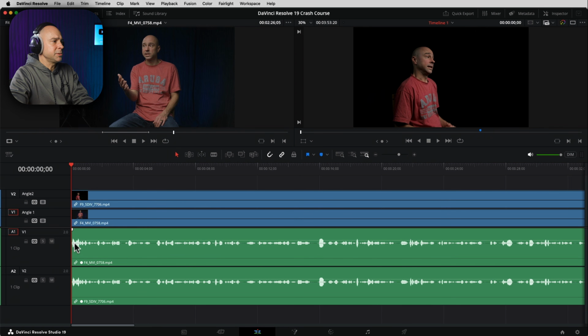The next thing I want to do is I'm just going to mute my first audio track here because both of these tracks have the exact same audio in it because I recorded my external audio with a good microphone and synced up that external audio with both of these angles here. So I don't need to listen to both of them right now. I'm just going to mute the one track. Now let's play through a little bit of our clip here and see what we're working with so far.